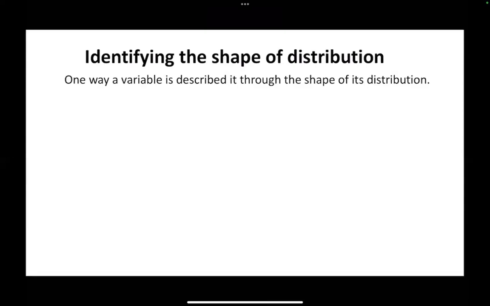So I'm going to show you the different shapes. You definitely will need to know these. You'll need to know the different skews and normal and all of that. So this is something that you're going to need to know.